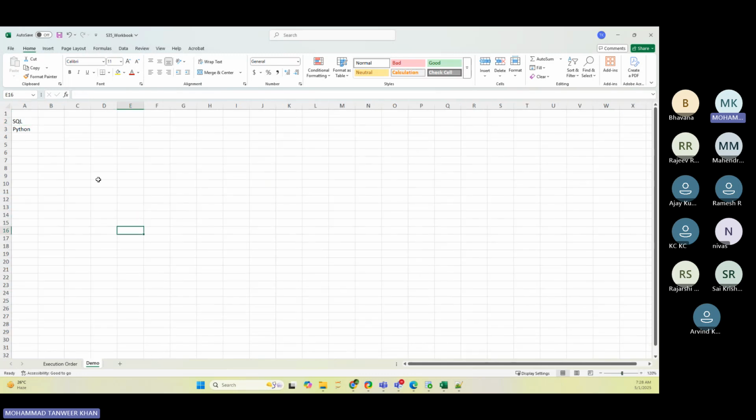Is my screen visible to everyone? Is the font visible? Yes.